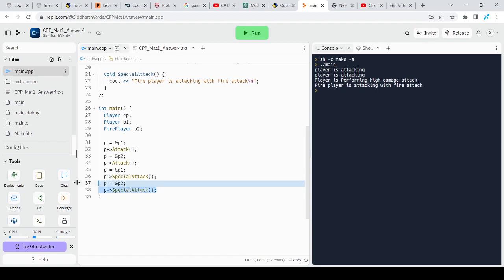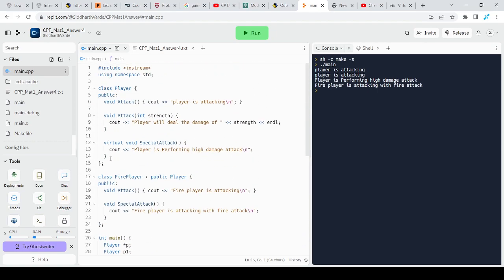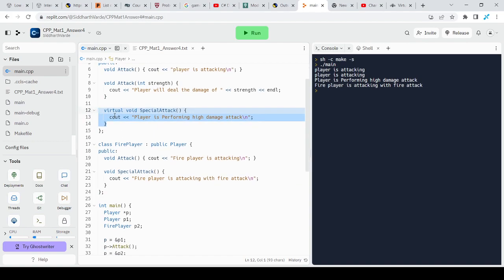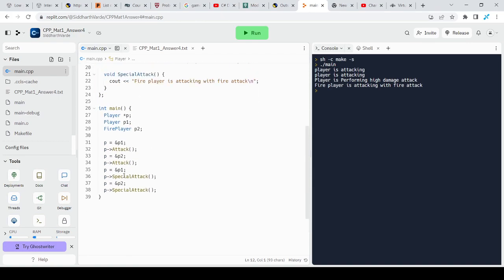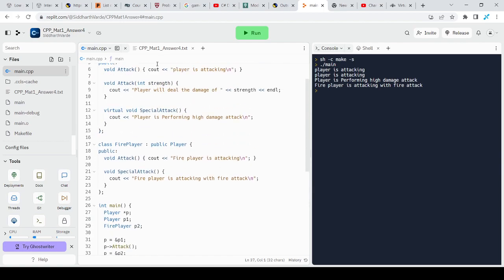You see, in the special attack method, because it is marked as virtual, the compiler would decide which special attack to call according to the object that it is actually holding. So when I call here, it would call from the player class, and when I call it from here, it would call from the fire player class, because currently p holds the reference of fire player. So this is the example of runtime polymorphism.